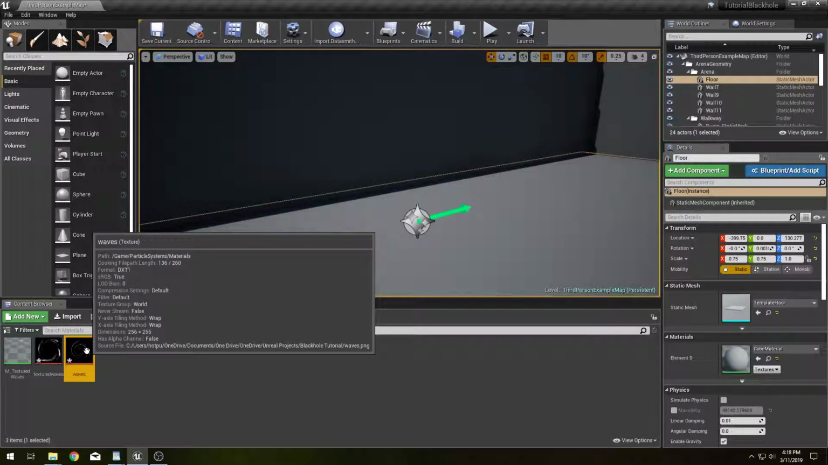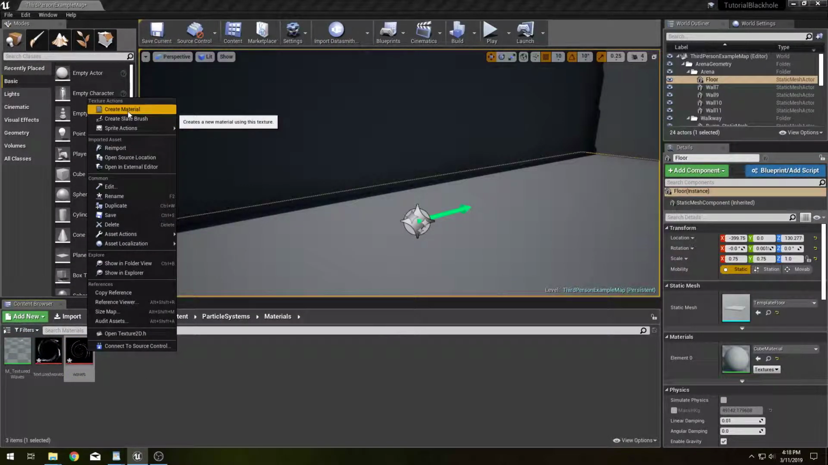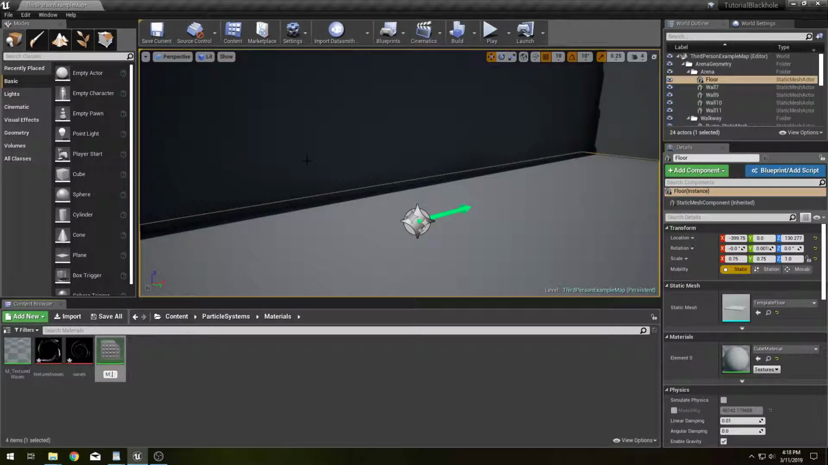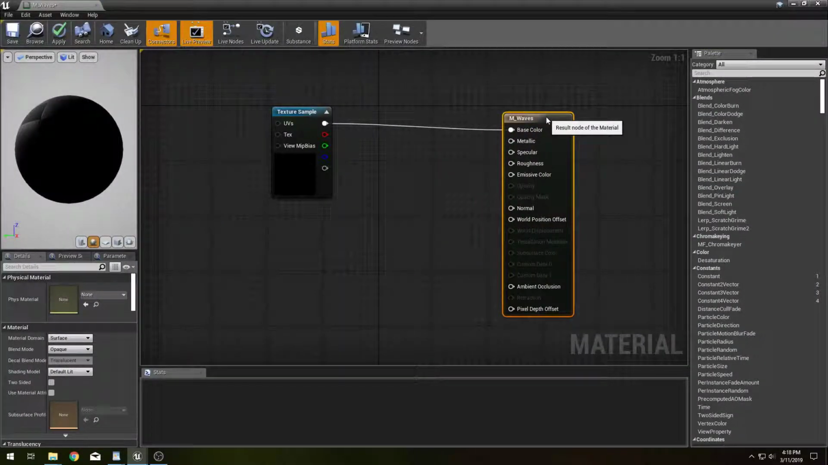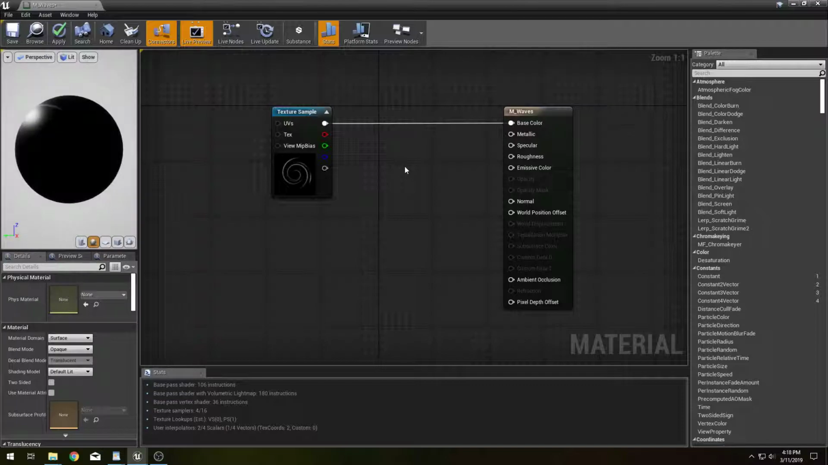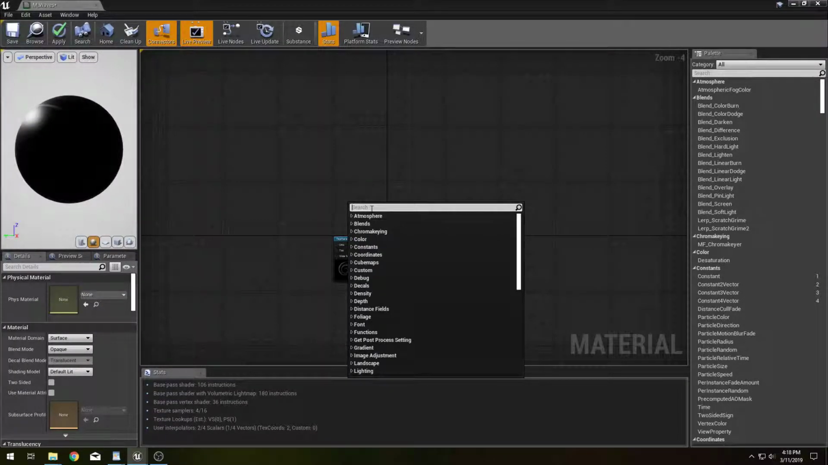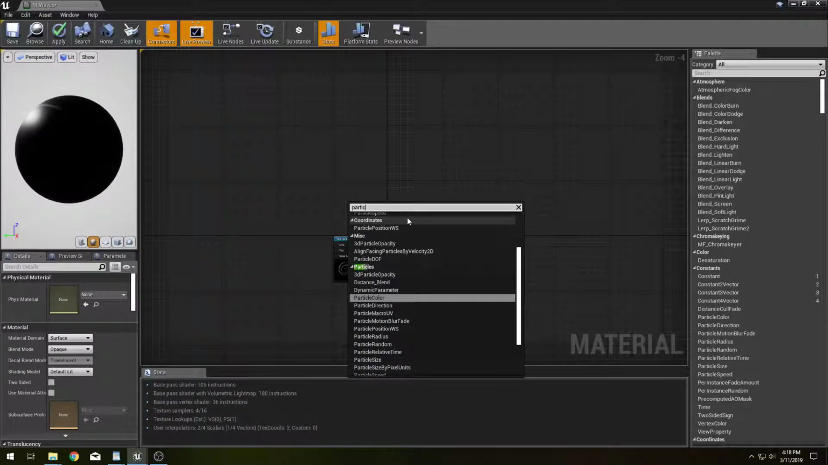And we're going to do the same thing for this waves. We're going to right-click again, create material, M_waves will be the name. I'm going to open it up. Again, same thing. Move this out of the way. Let's see, move up here, right-click, type in particle color.